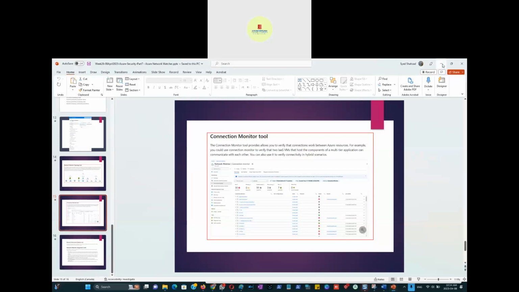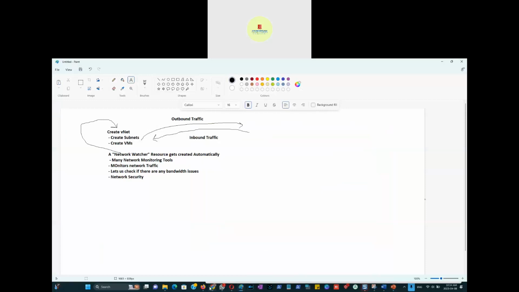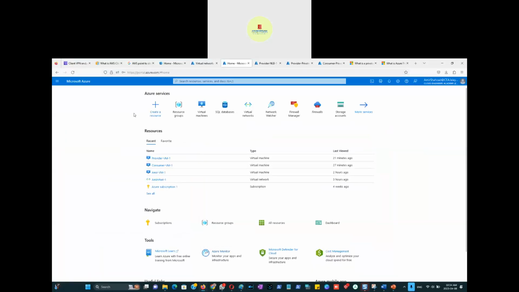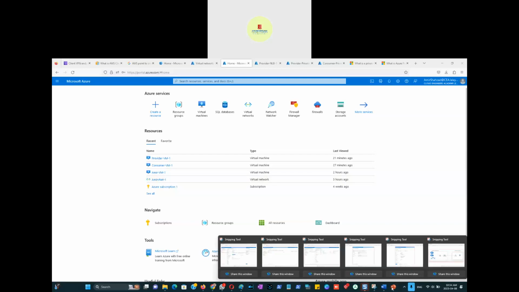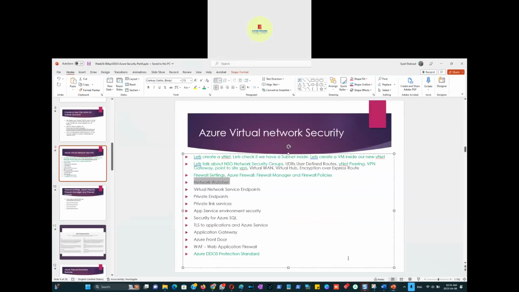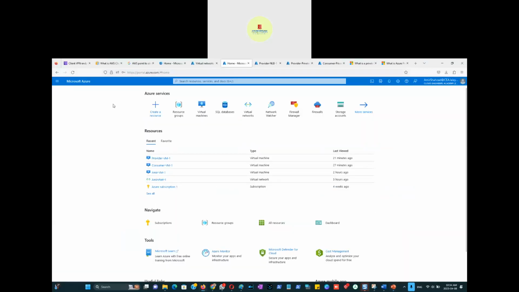Anyway, so what we need to do is I'm going to go to Firefox, and I am already logged into my Microsoft Azure. We're talking about Network Watcher, and Network Watcher watches the network, right? So it's just a monitoring tool for the network. It's part of the AZ-500, so that's why I'm going through it.